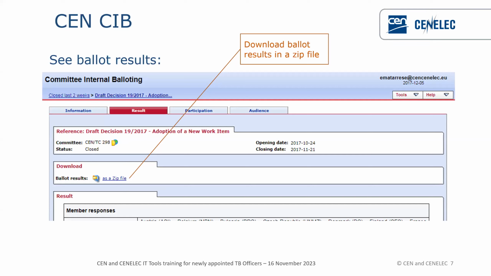Now we are at the end of the committee internal balloting workflow, and the ballot is closed. Then the results will appear and can be downloaded in a zip file. There are 4 steps: the information, result, participation, and audience. The results can be found under results, and by clicking, you will be able to download the zip file with all the documents in it.